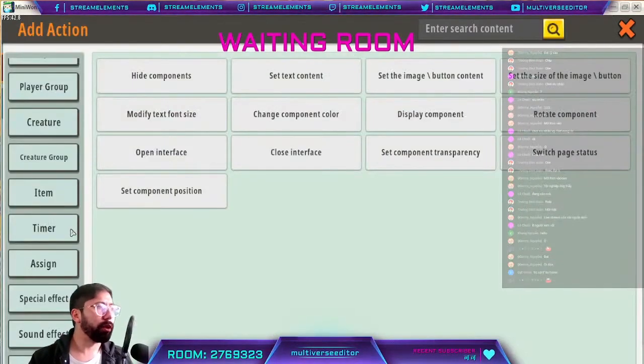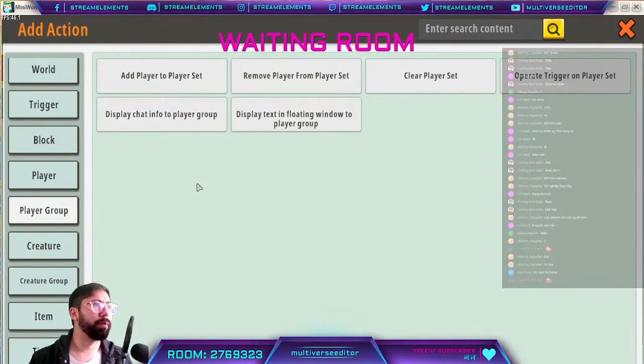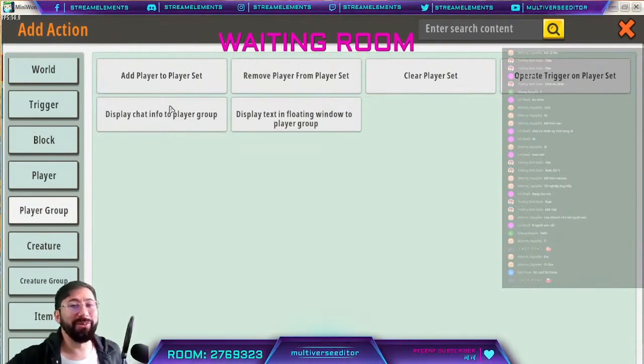So what is going to be the text? Just go here, choose players, and then we are going to move a little bit here.